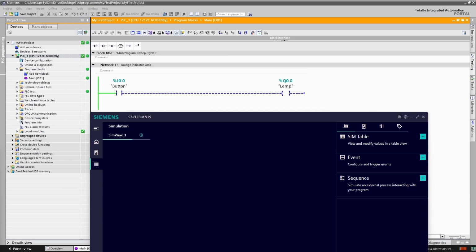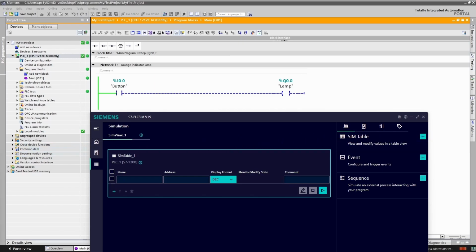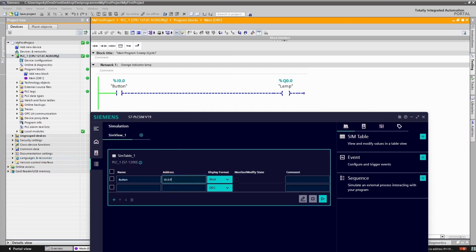In the tab Simulation, we can create a so-called SIM table. I will now enter the input of our push button into the SIM table. After that, we will be able to simulate this value. By clicking on the play button, the SIM table is activated. Now we can change the value of the input and observe how it impacts the program.